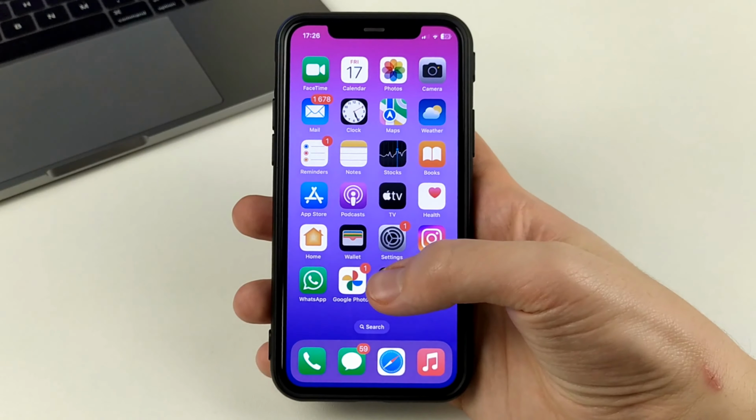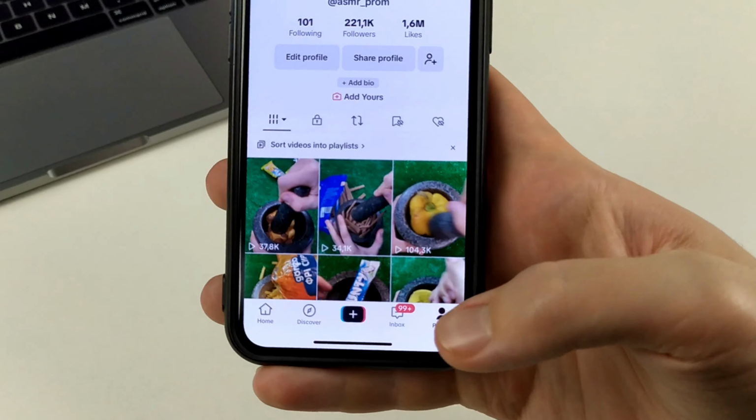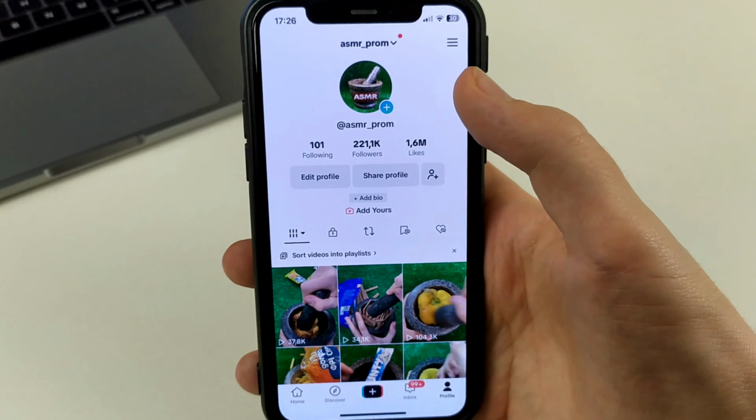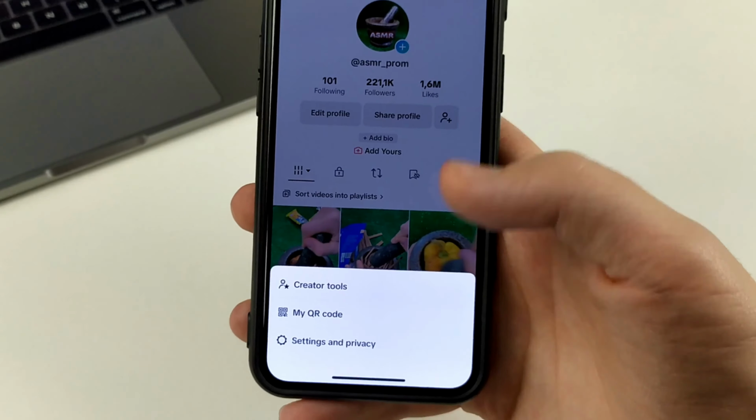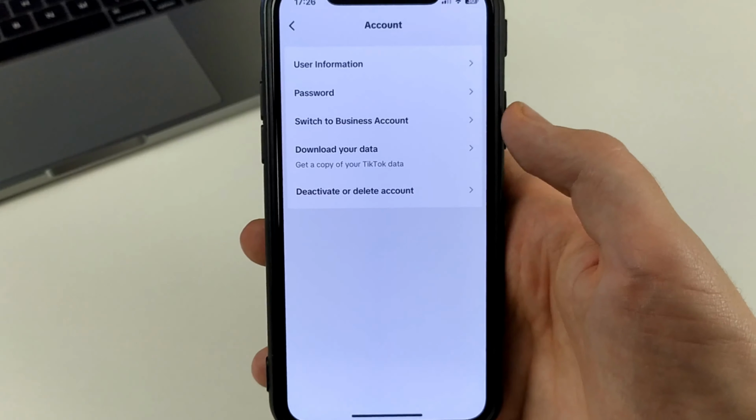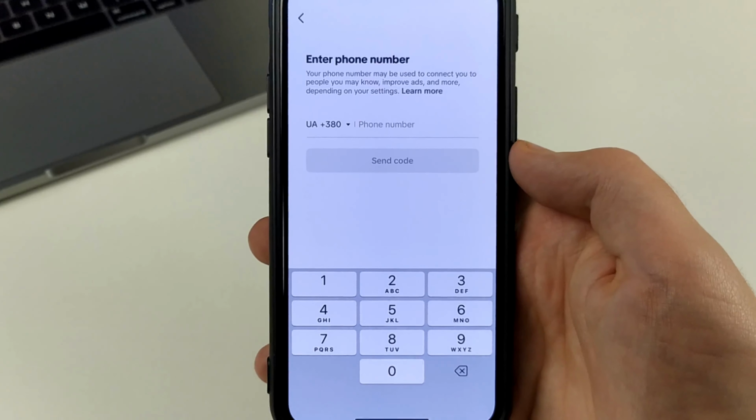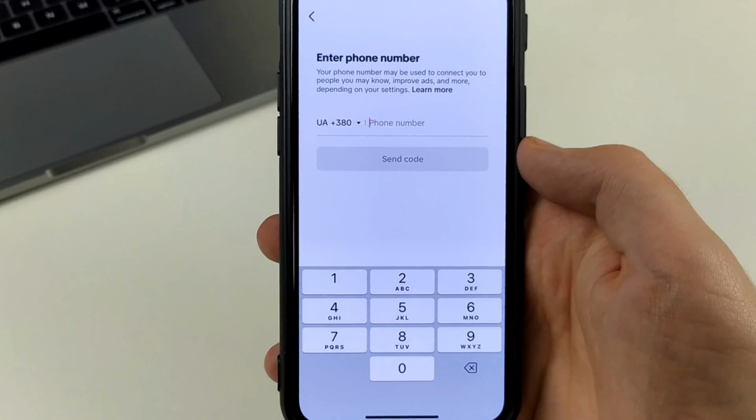To do this, you will need to go to the TikTok app on your devices. And then you're going to click on Profile in the lower right-hand corner. Then in the top right corner, you click on the three bars. Settings and Privacy. Then you open your account. You open User Information. Phone number.